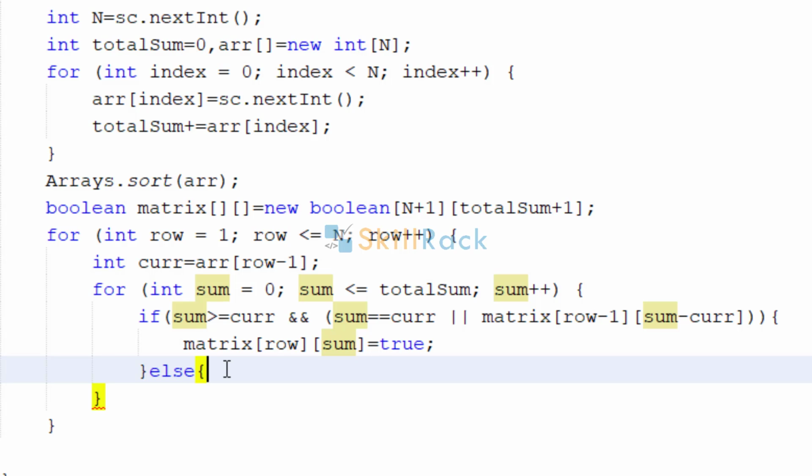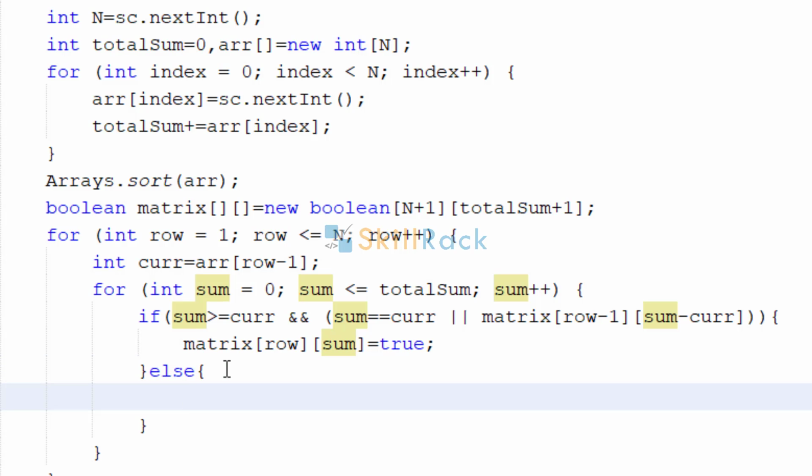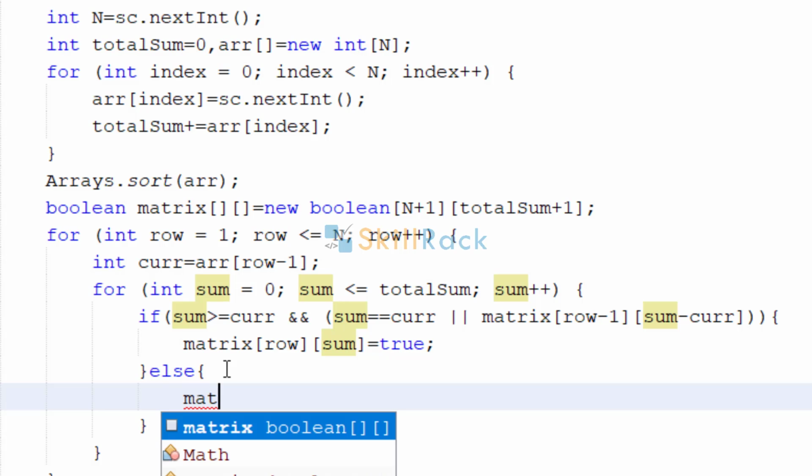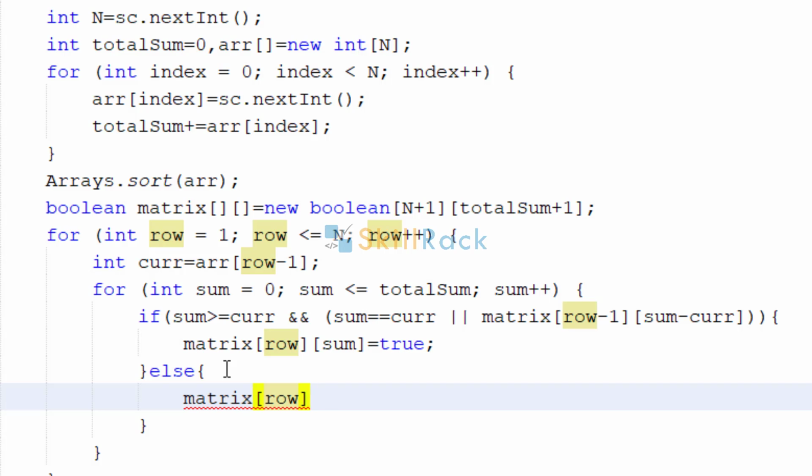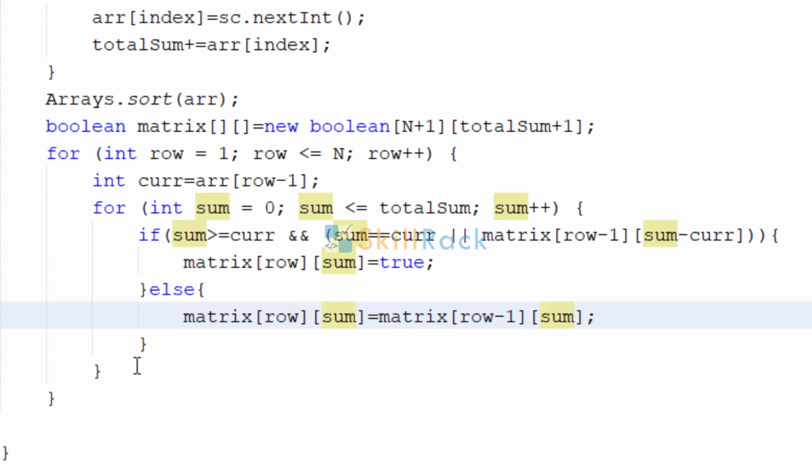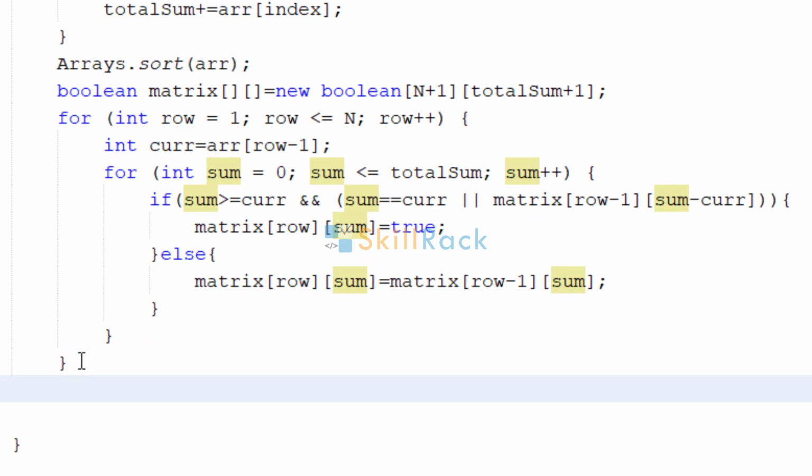If that is not the case, then with the help of the previous combinations, if it is false, it will be false. If it is true, it will be true. So there what we are going to say is matrix of row of sum equal to matrix of the previous row value, right? That is the previous row, same column value. So previous row, how will you say? Row minus 1. Same column, sum. So if it is false, it will be false, right? If it is true, it will be true. That's it. So at the end of this nested loop, the values will be populated.